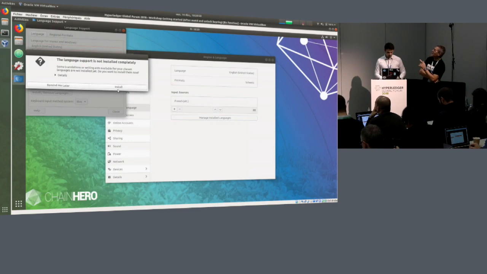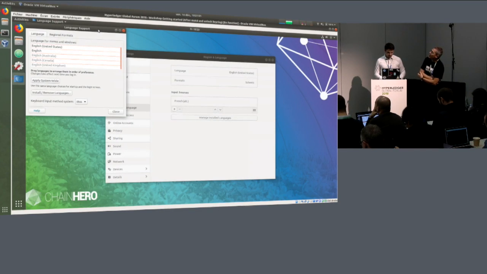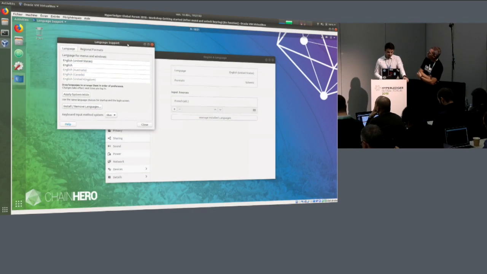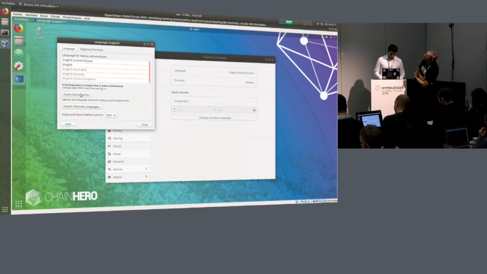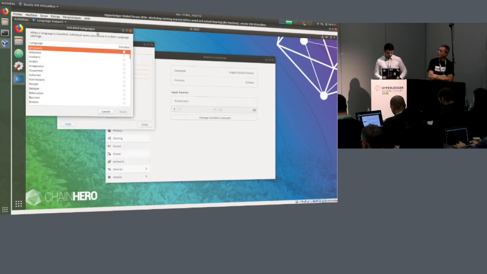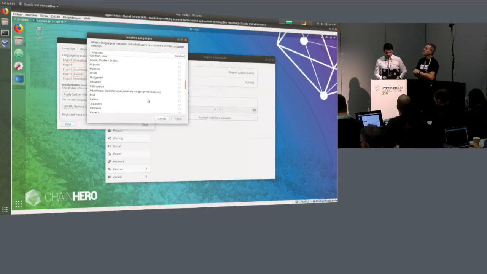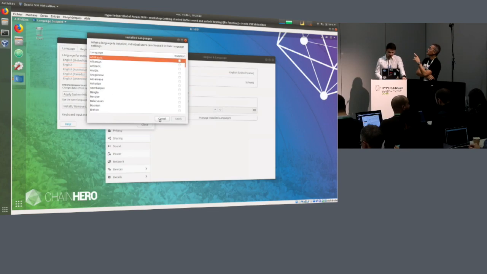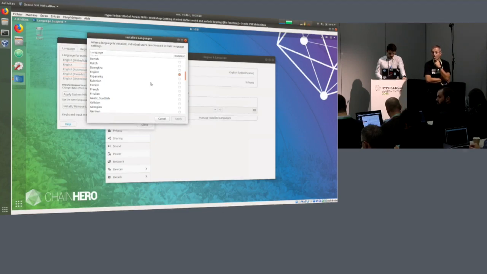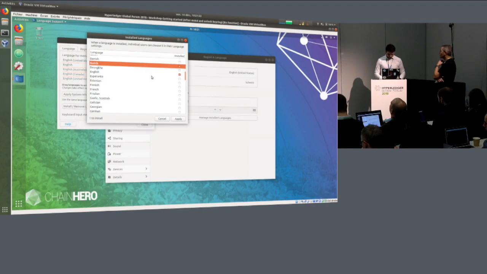You can remind me later, no, not install, it doesn't work. And here you can install and remove languages, and you choose your language, and then you install it. Let's try with German, for example. Can you just run the main command? Yeah, after we change the keyboard.